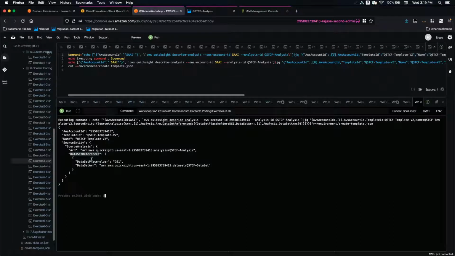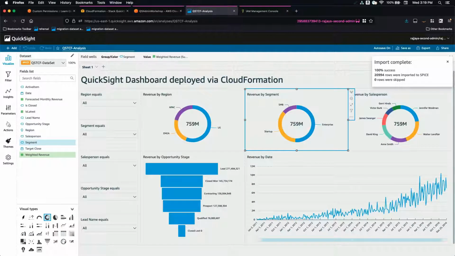Now, the dataset reference section has different placeholders for each of your datasets used in an analysis. So for example, if I go back into the QuickSight console and open up the QSTCF-analysis, on the left, under the dataset section, you'll see that I'm using only one dataset here, that is QSTCF-dataset. In QuickSight, I can add multiple datasets to an analysis, so they will all show up here.